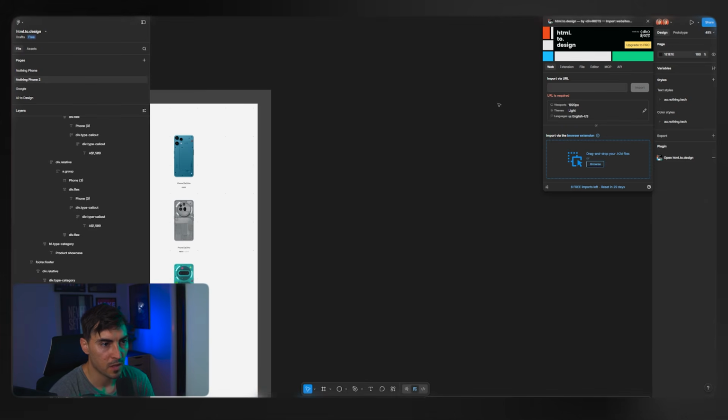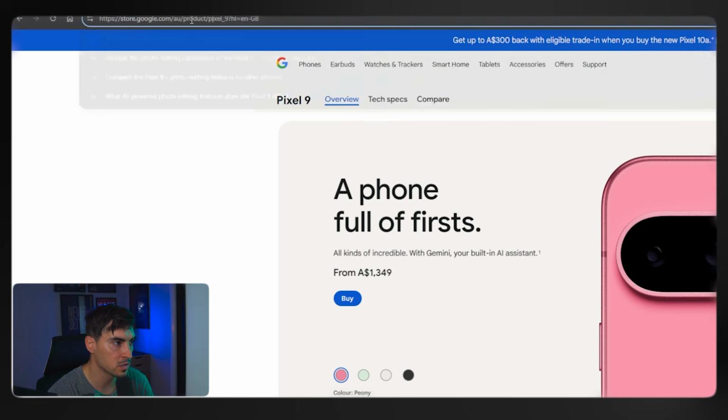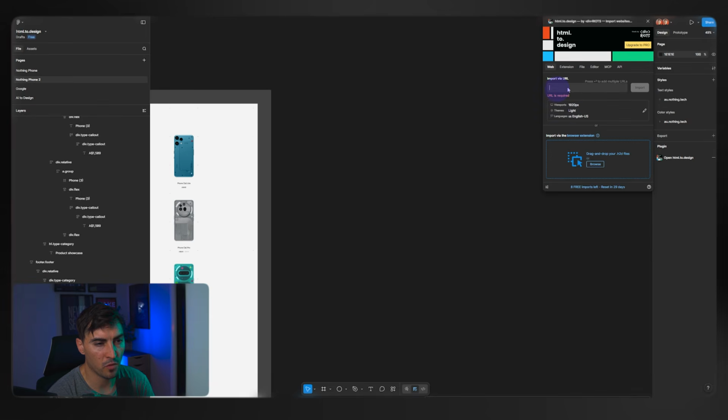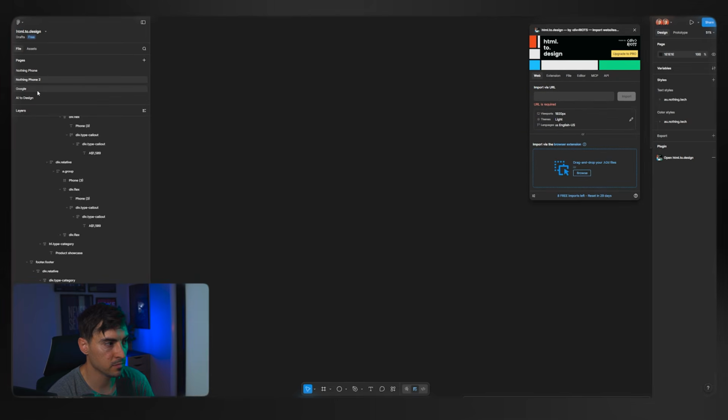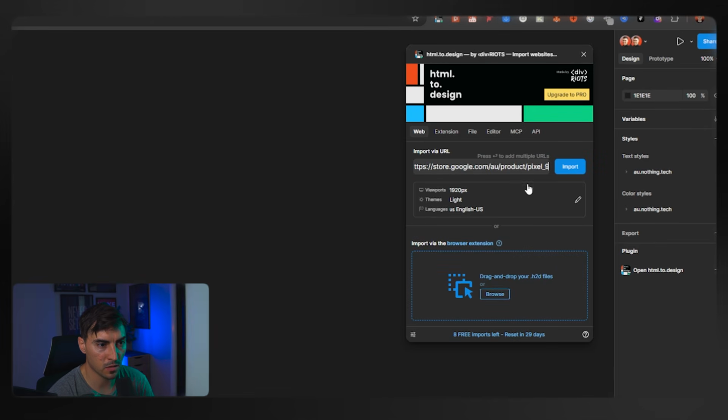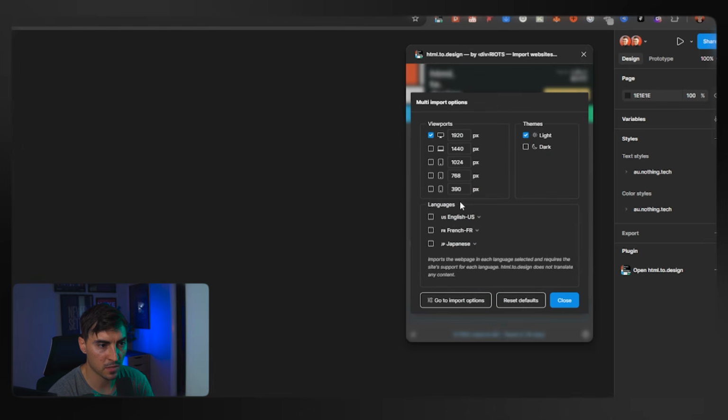It's super easy. Let's copy another website. I'll copy the link from Google Pixel. So let's just copy this URL. I'm going to go import via URL. In the extension, I'll go to a new page and you can see web. I'm going to just place the website in there and I'll keep the settings the same. So maybe we want to import, let's do a mobile and just 1920 this time. And we want that in English.